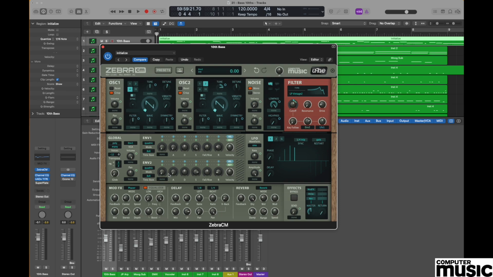Envelope 2, if you recall, is heading in the direction of our filter. We need to make some alterations here as well. Once again, check that attack is set to 0, change decay to a value of 53, sustain is going to be set to a value of 0, and finally release can be set to a value of 17. It now means that we have a sound like this.